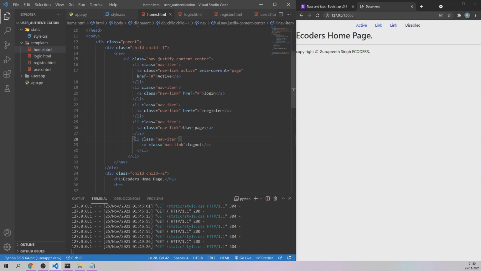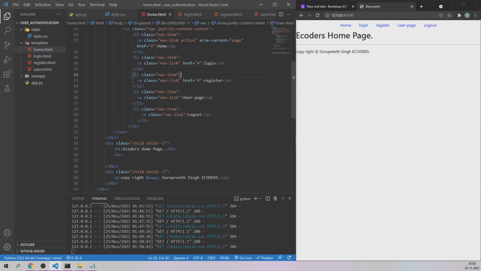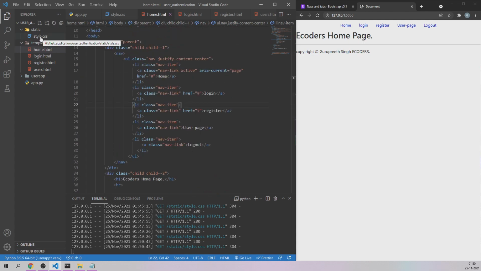Okay, and as you can see, this one says active. Here the class name is active, and here instead of saying active, let's say this is the home page. Let me just refresh that, and as you can see, we have those five links which we wanted. Now the main content we'll fill out later, but let's come to the style sheet.